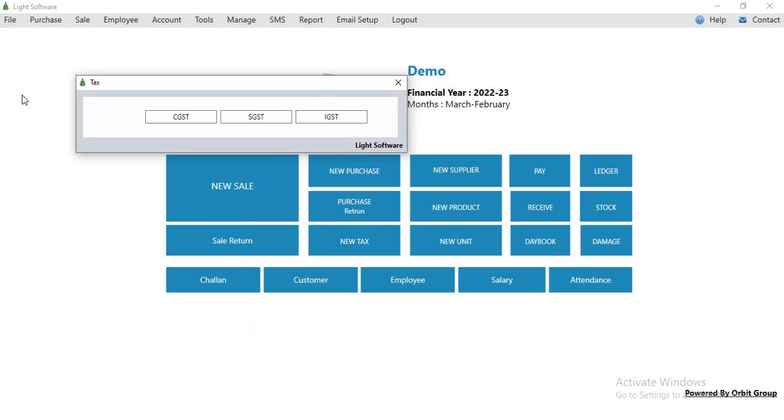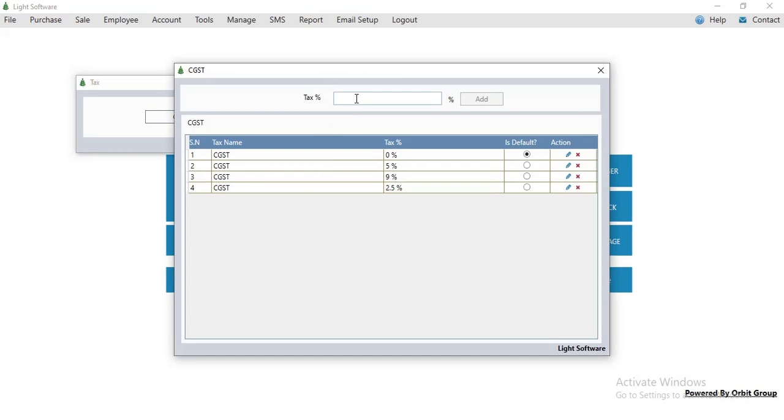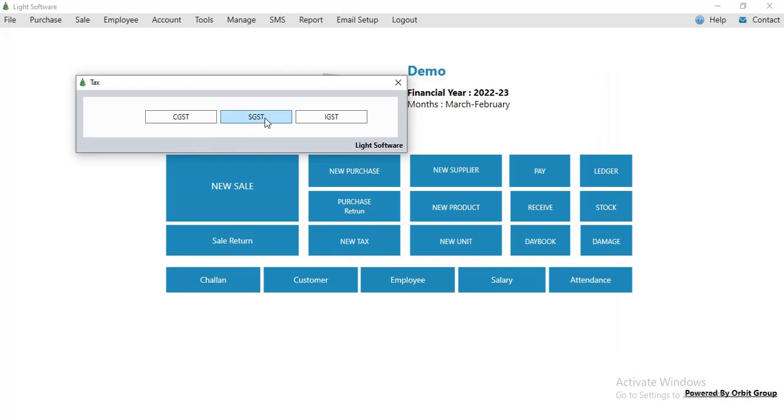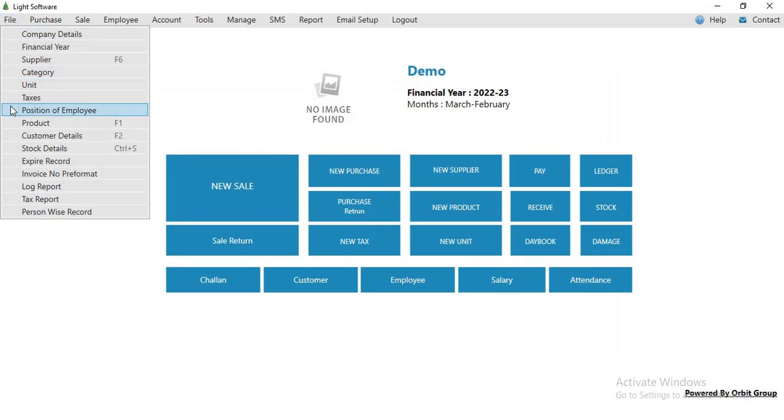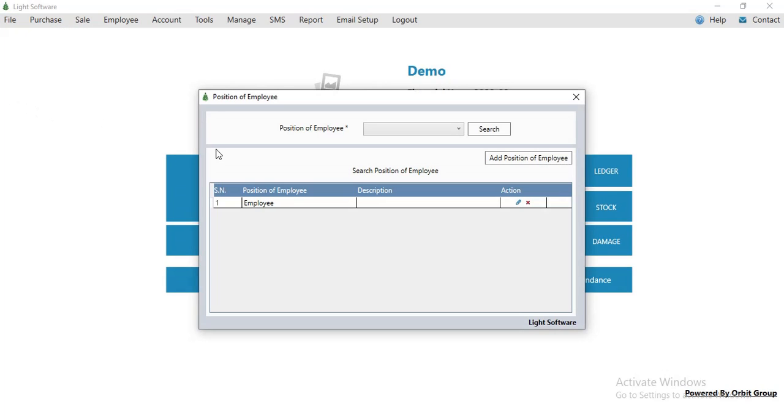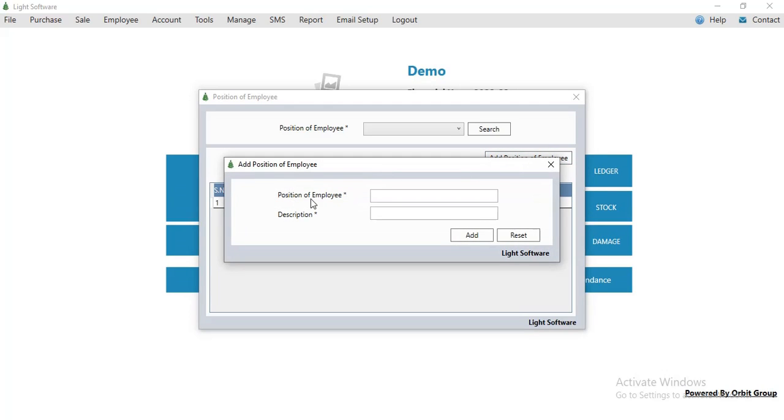And in taxes, you can add taxes like CGST, SGST, IGST. Simply add the tax percent here, then click on the add button to add the taxes and make it the default. And you can see here I have added the tax percent. Like that, you can add the SGST and IGST. And in position of employee, you can add the position of employee from the add position of employee button which is given here. Click on that, and here you have to enter the position of employee and the description, then click on the add button to add the details.